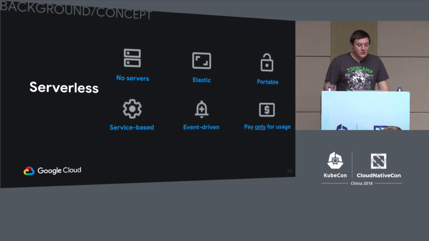Serverless means no servers are in use when the application is not actively doing something useful. It scales to 0. Serverless means elastic. It can scale up very quickly to handle demand. Serverless is event-driven. It's reacting to something. And we only want to pay for the amount of time our app is doing something useful.